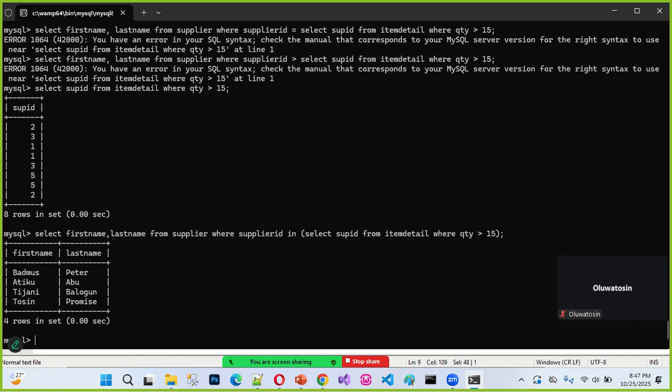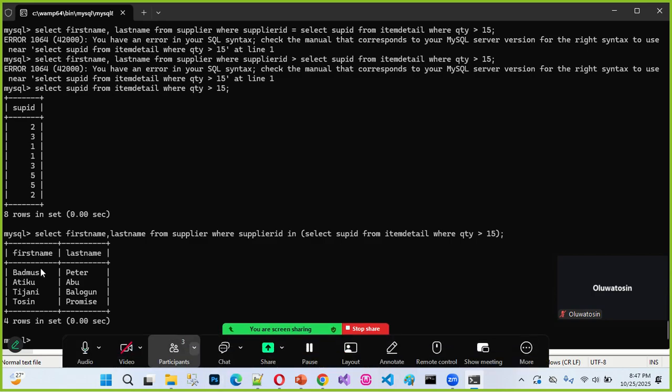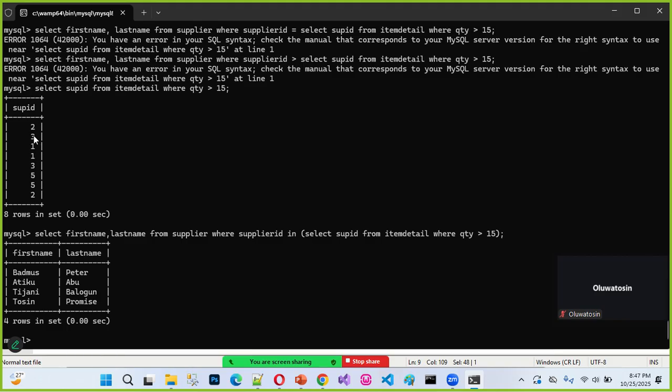So once I press the enter key here, can you see? These are the names of all those suppliers, like Peter, supplier 2, supplier 3, supplier 1, supplier 3, supplier 5, supplier 2. That means 1, 2, 3, and 4. That means there are 4 suppliers. The system is going to return their names. That means these are the suppliers that supplied the product with quantity more than 15 in the item detail table. So the first query here is this, and this is the inner query, and this is the outer query. Don't forget the importance of this.